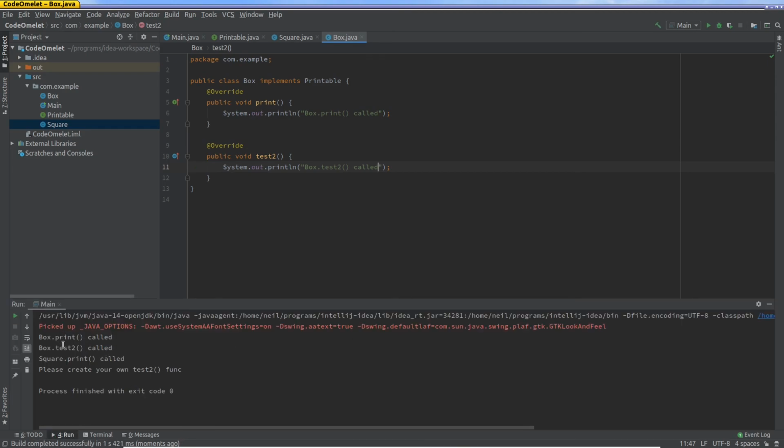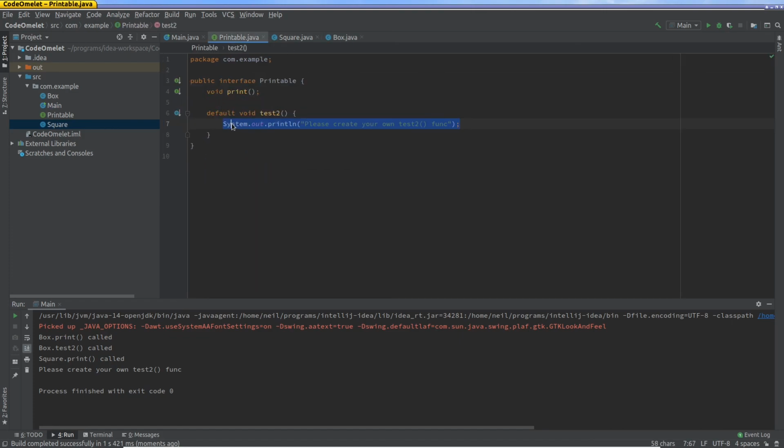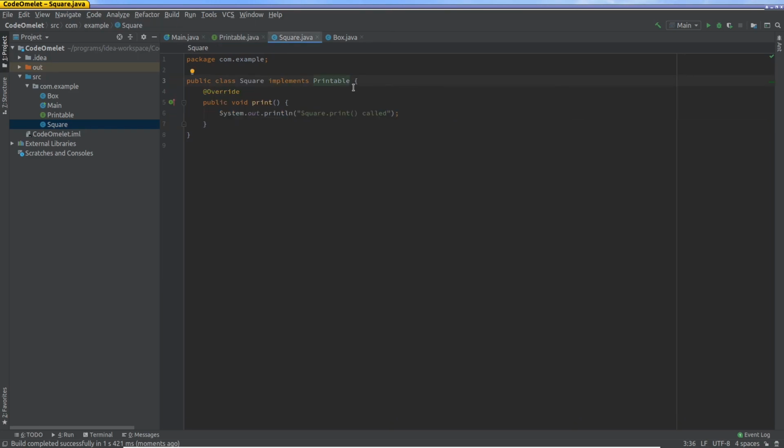And now you'll see for test2 and print, I'm using the versions which are in the box class. But for square, I'm using one function which is in the square class and one function which is in the interface, right? So interfaces are a really good way of giving classes extra functionality that you can implement.